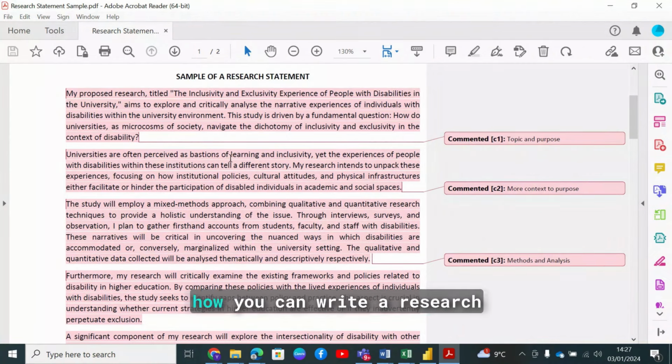Today I'm going to be sharing how you can write a research statement. And I'm doing this video because I've got a lot of questions from people asking for the difference between a research proposal and a research statement. So this video is most suitable for people with a social science and humanities background. Science, well, you might adapt the format, but I'm not quite sure because I don't have a science background.